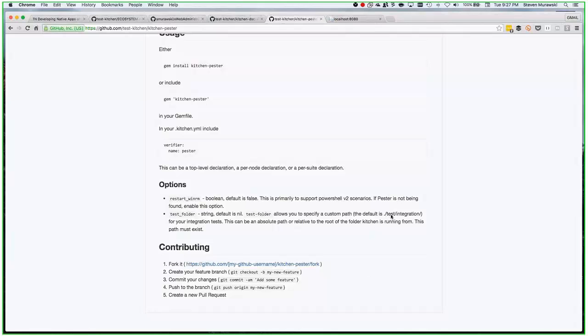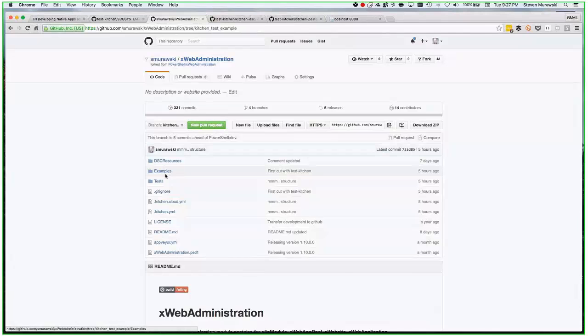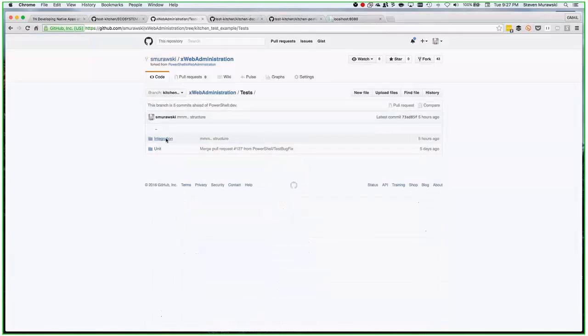By default, Test Kitchen will look in test/integration, and if you're working with any of the DSC resources off of the PowerShell team's GitHub org, they have a tests folder with an S, so test and tests look a little different, and then they have tests and then integration. So you can specify that as an override in your Kitchen YAML.